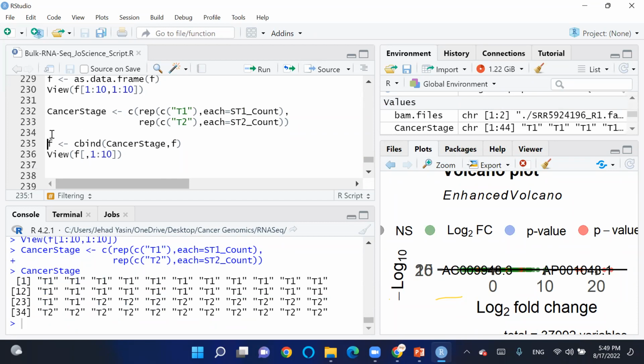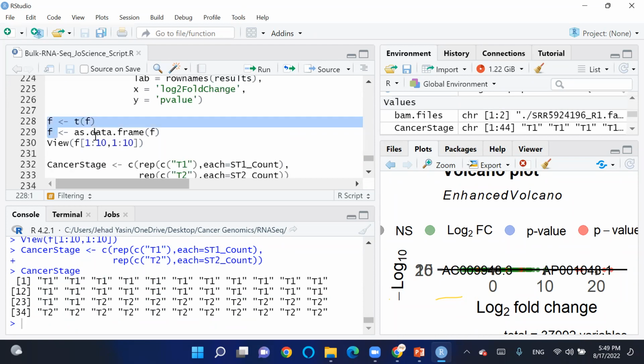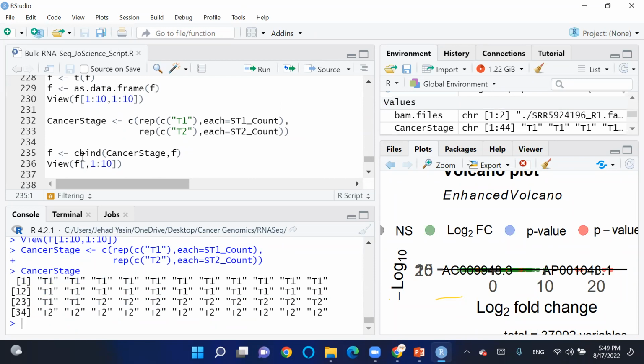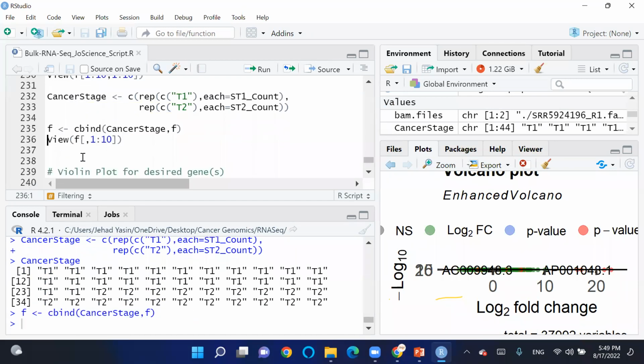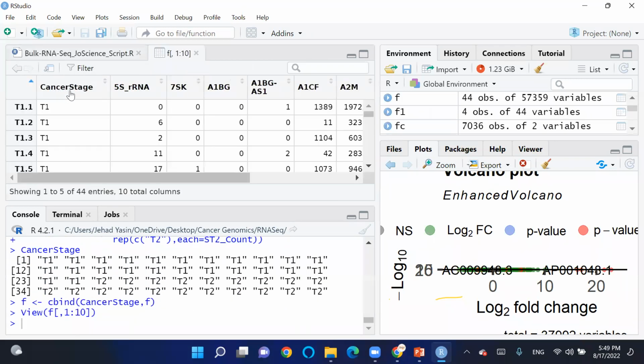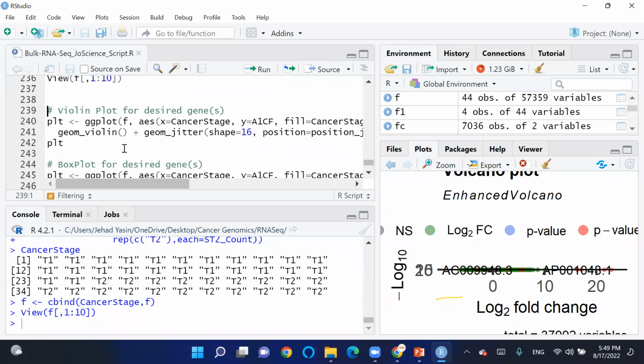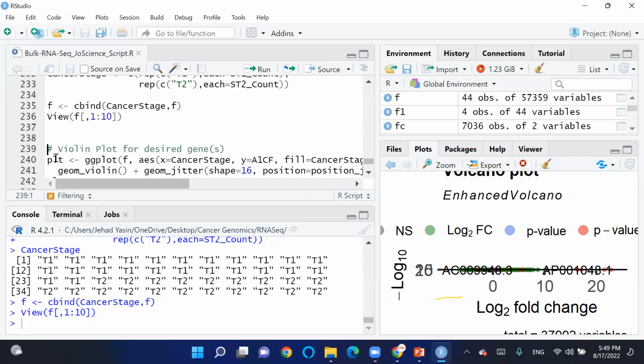Okay. Now we can bind this vector to our data matrix or counts file by using the cbind function, or the column bind function, and we can view. As you can see here now, the cancer stage is a main column within our data structure or data frame. We can plot violin plots and box plots.